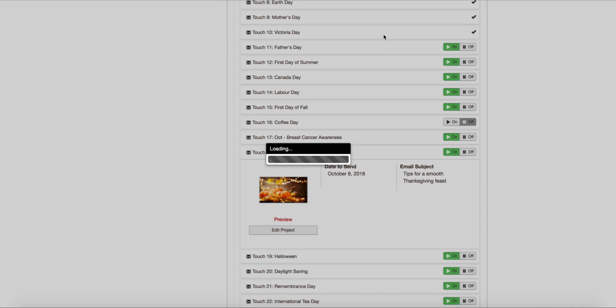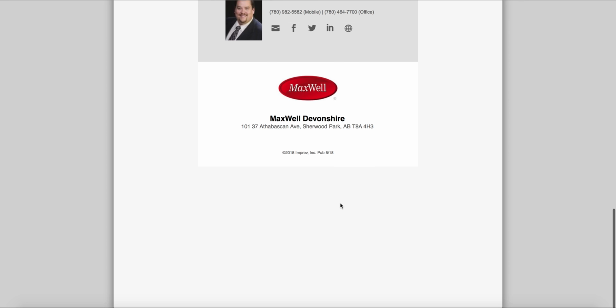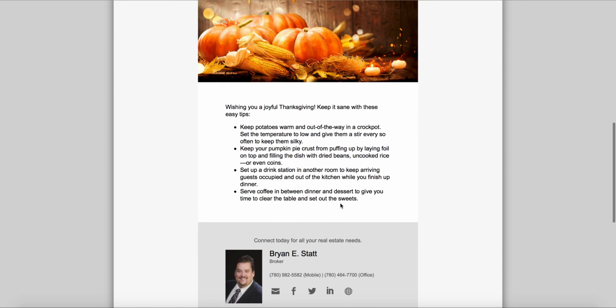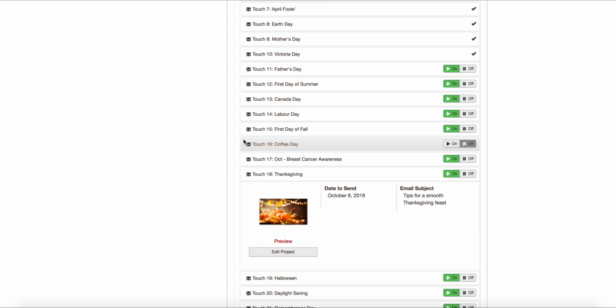If I preview it, I can look at what that campaign is going to look like going forward. I can read the text, make sure it's good, make sure it's kosher for the people that I'm sending it out to. I can also click edit on the project.